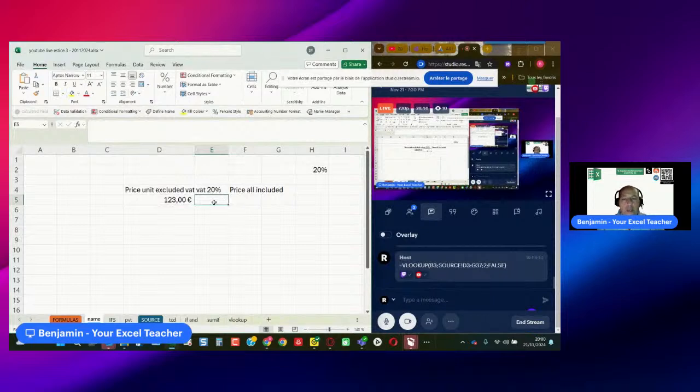Okay, so I want to calculate the VAT of 20% for this price, but not only this one, but also this one. So equal this times this cell. And if I want to refer to the same cell, of course, I will have to freeze the cell with F4. So we do this normally.